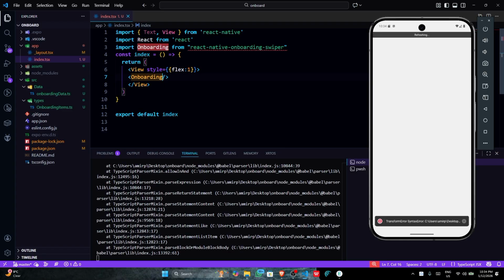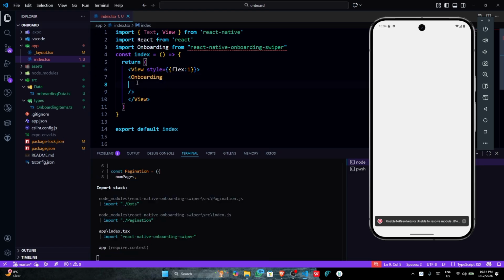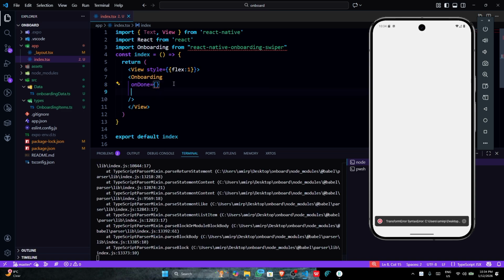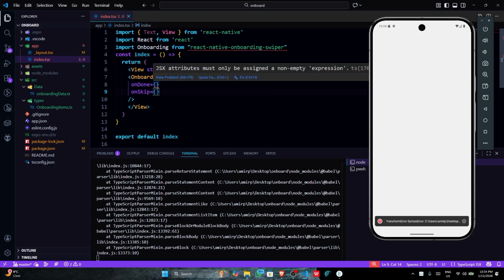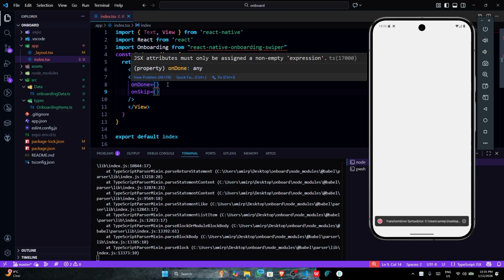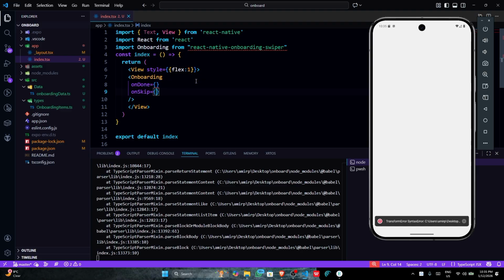So inside this onboarding, we can provide the onDone prop, and we'll have the onSkip prop. So these two props, if we click on onDone, and that is in the last slide, and if you click onDone, then it leads to the authentication screen. Similarly, if you don't want to go through the slide, you can just click on the onSkip, and it will also direct you to the authentication screen.